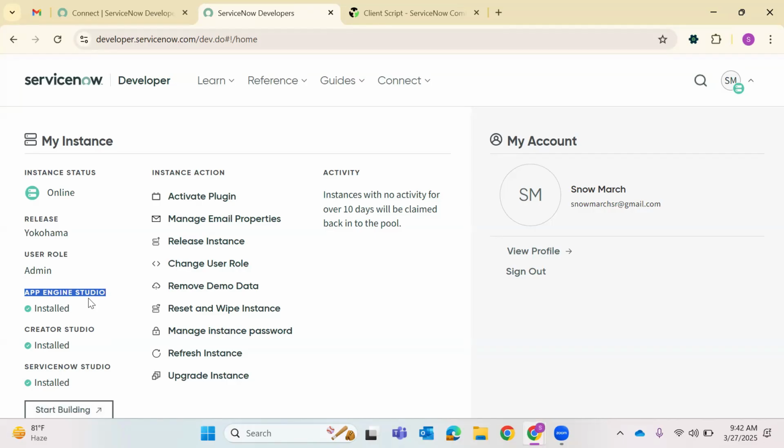See, this PDI, whatever we are creating, is used by many other people, like who work for CSM, who work for HRSD, who work for ITOM. They will install the required plugins and use this platform. So you will have many things available in the instance which we may use, which we may not use.